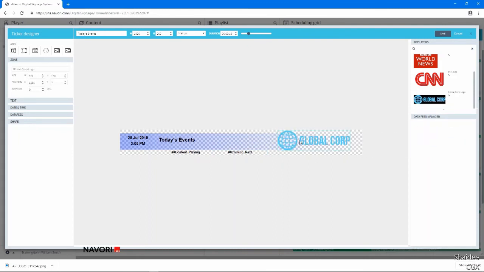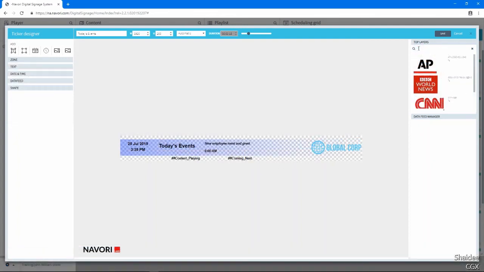You can resize the image and it will retain its proportions. Move it into its final location and then right-click it to select Lock. This will prevent someone from moving the image by mistake. Remember that top layer images must be uploaded and managed in the ticker designer. These images will appear in the list, and you can use the search field to find what you're looking for.